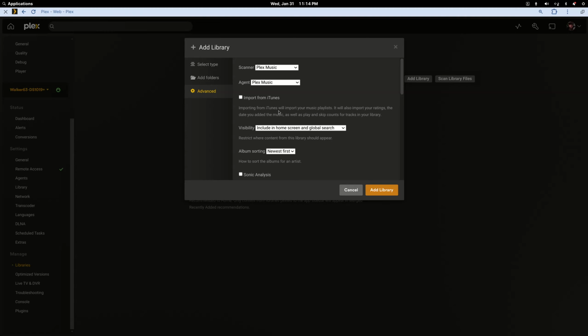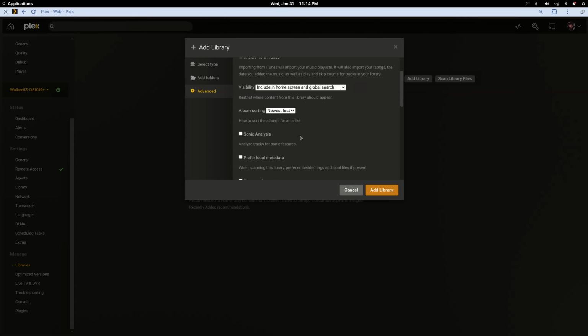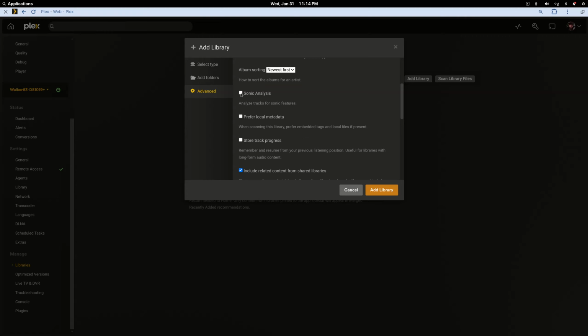I have nothing to do with Apple computers or iTunes, so I don't even know what this does. You always want to use the default scanner and agents, unless you have a real reason to move away from those with any Plex library type. I'm not going to bother with sonic analysis. I do on my main server. And I'm not going to check prefer local metadata because I want Plex to make matches to the online sources if it can. If it can't, it will use the local metadata.